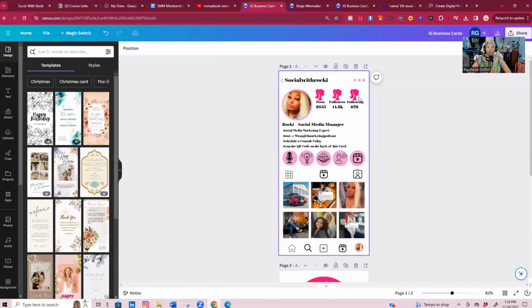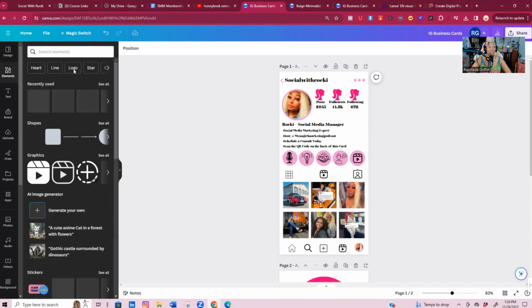Now, for me, I'm a Barbie girl. Okay. I like to call myself a Black Barbie. So my Barbie icons are here, but you also can switch out the icons. Any icons that are up here, you can switch out. All you have to do is go over to elements and select what you want.